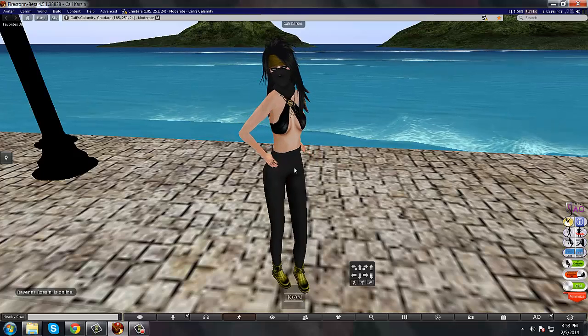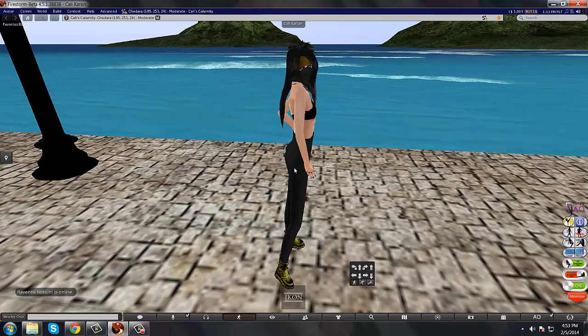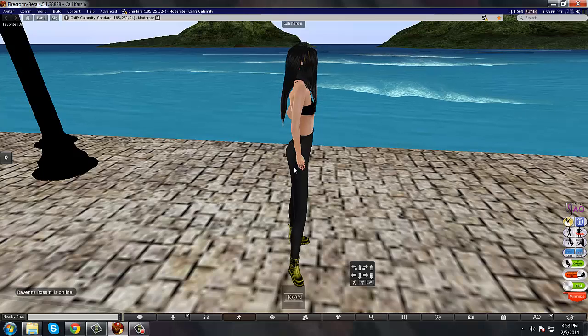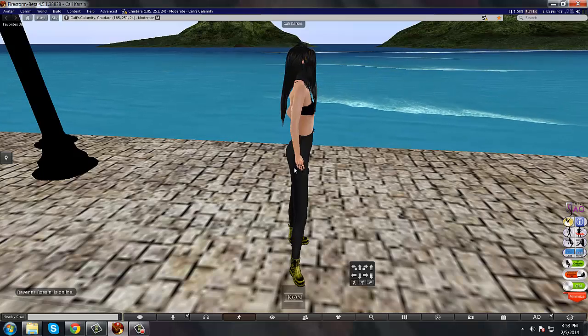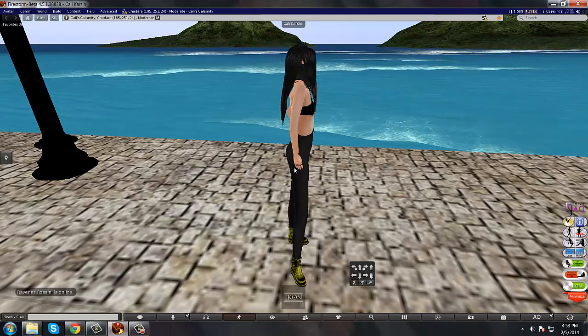So, in our first video, we will be discussing how to take a high quality photo in Second Life, or the highest that your computer can handle.